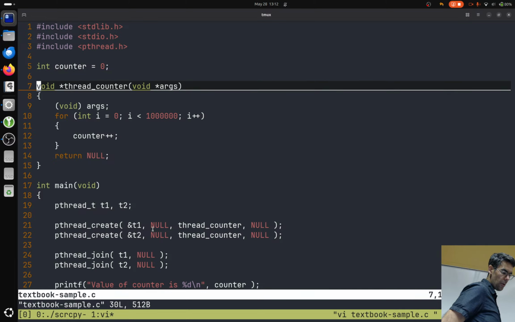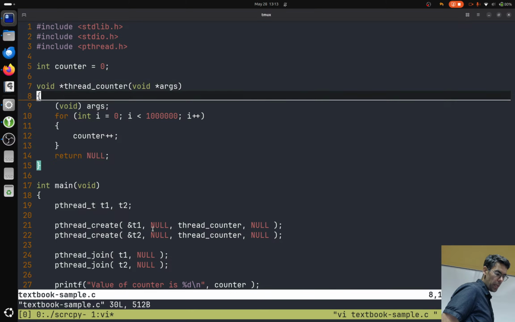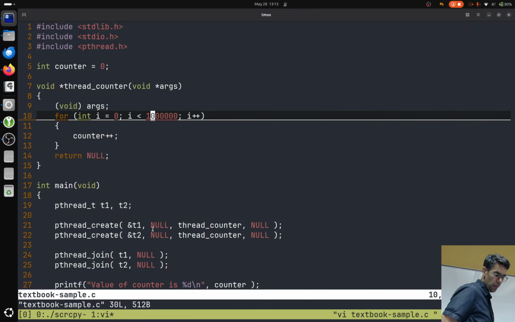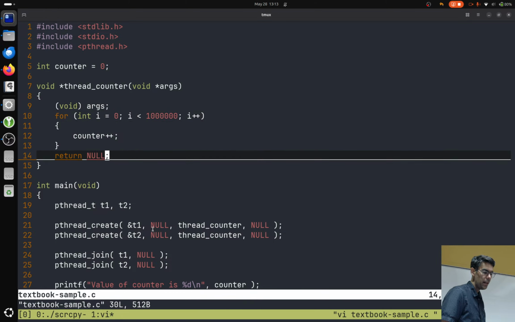We have a function here that's called thread counter. Thread counter is the function that is going to be the main entry point of the threads of execution that we're going to start. There's a loop in here that loops 1,000,000 times. And for each iteration of this loop, we are saying counter plus plus. This function doesn't use the arguments that were passed to it, and it returns null. It doesn't return anything after it's done.